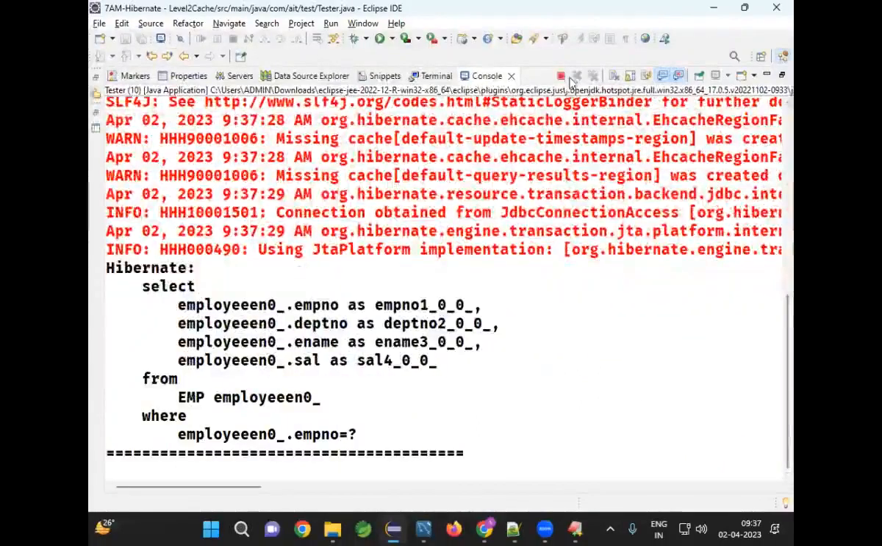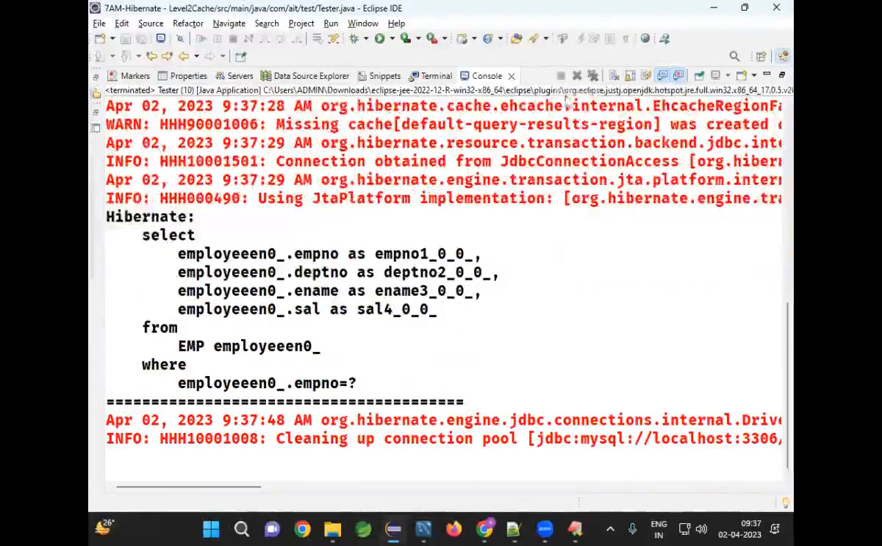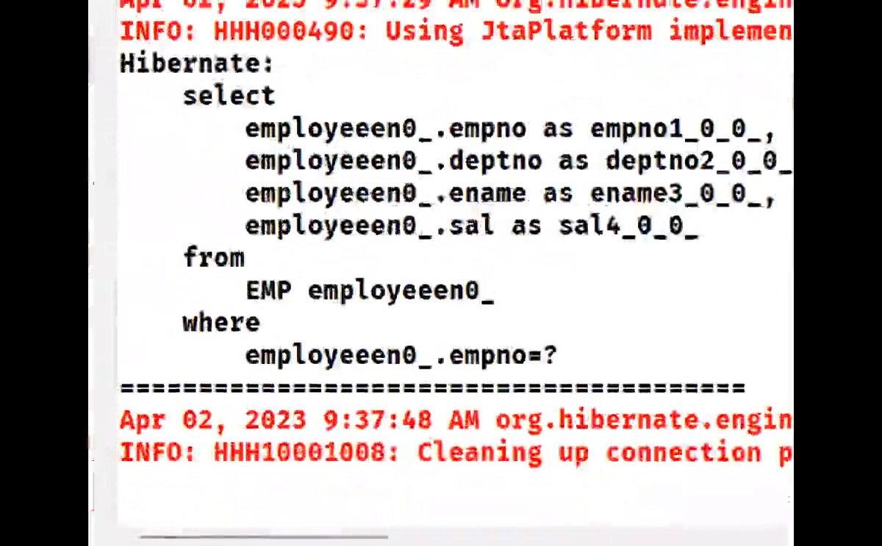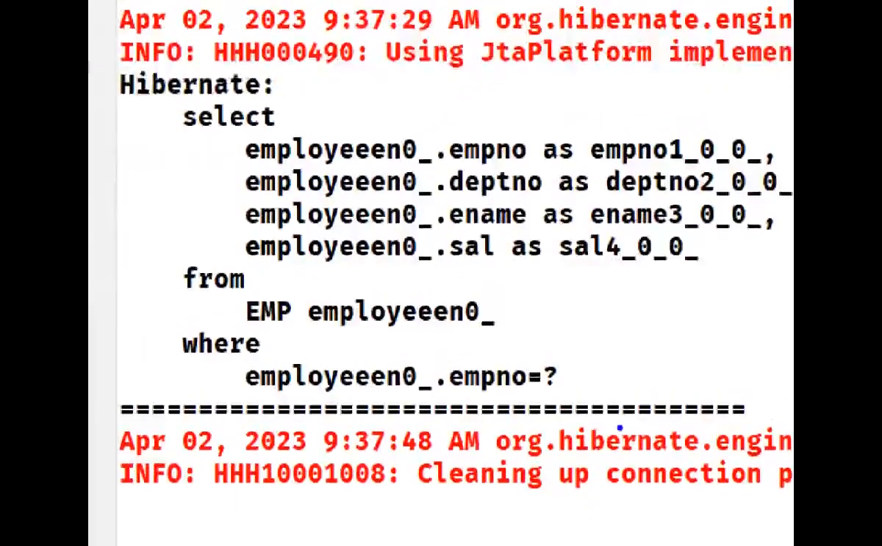This red button is active, which means the application is running. Now it is terminated. But tell me, after termination, in total how many queries are you able to see on the screen? Only one. What did you understand? Only one time the object is loaded from the database. This is called level 2 cache.